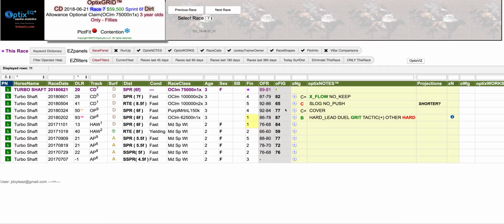And you can see his numbers are competitive with the Optix fig range. He's run 87 and 84. The range is 81 to 89 today. So another horse, Turbo Shaft, race 7 at Churchill.